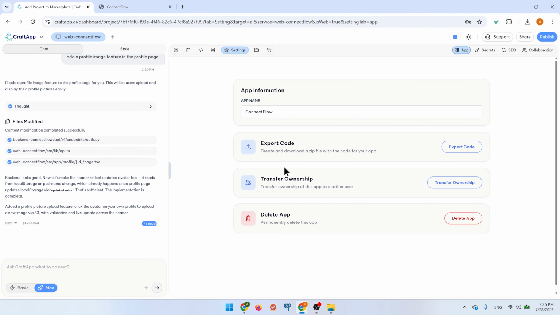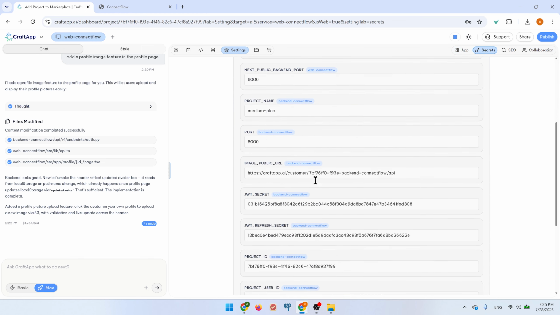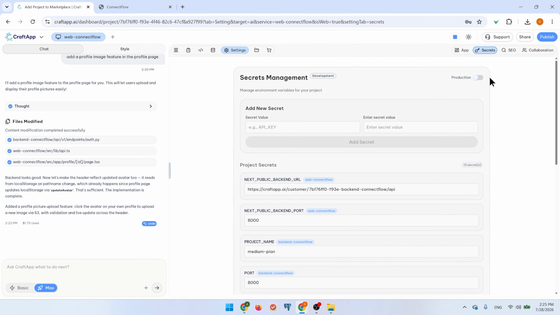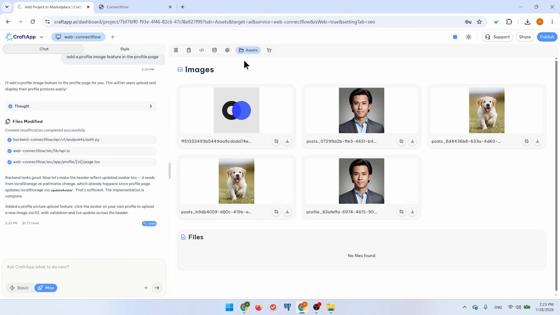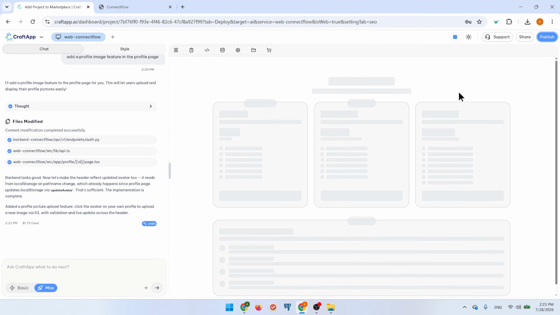So if you go to the settings, you can export your code, you can transfer the ownership, or you can delete the project. Also here are all those secrets that are used in your application, and some configuration about the SEO and collaboration. As you can see, we have an asset manager here as well, so you can see all those uploaded assets here, and you can download them or change them. And the last part is about publishing.